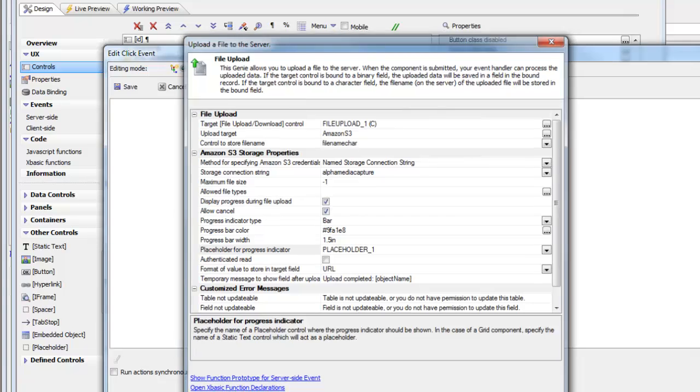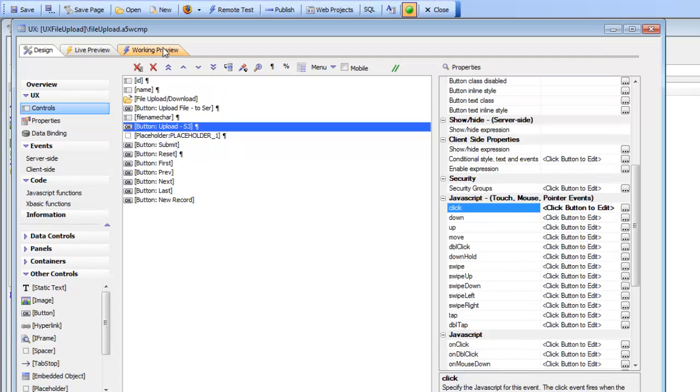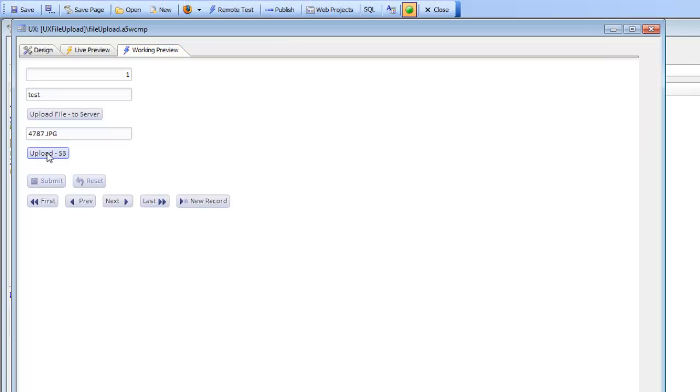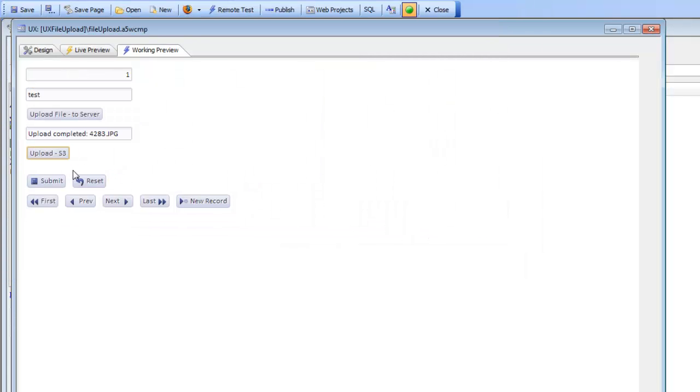So we'll go ahead now and click OK, save this, and now go over to working preview, and then click the upload S3 button over here. So we'll choose our file, and now you can see that the file gets uploaded. You saw the progress being displayed over there, and this little message over here says that the upload was complete. Now when I go ahead and actually hit the submit button, you can see that that message over there is now turned into the full URL of the image.